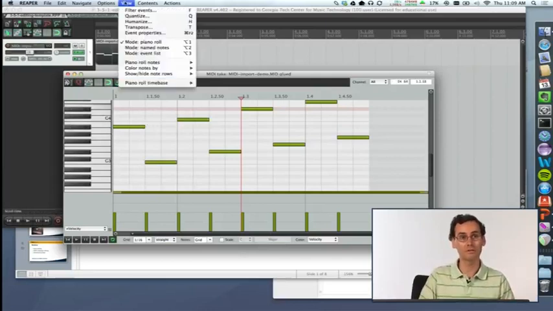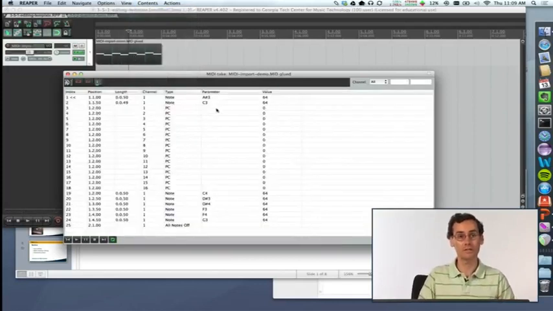But first I want to look at a different view called the event list view. So I go here in the view menu that's shown up. This is a menu that only shows up when I'm in this editing mode. And I go mode event list. And here I just see all the MIDI messages that are part of this.